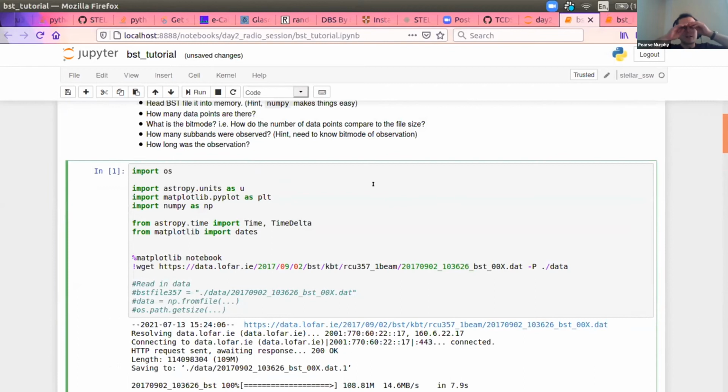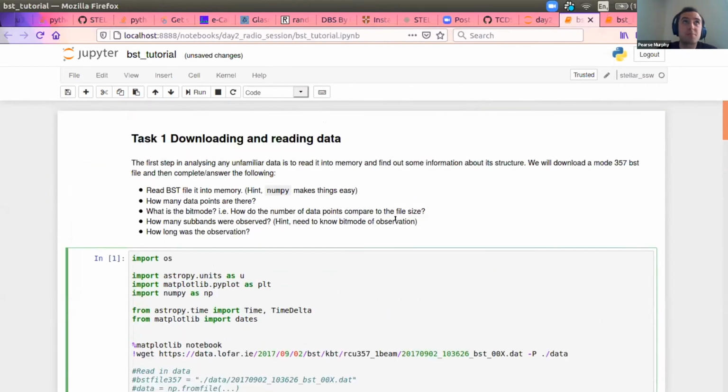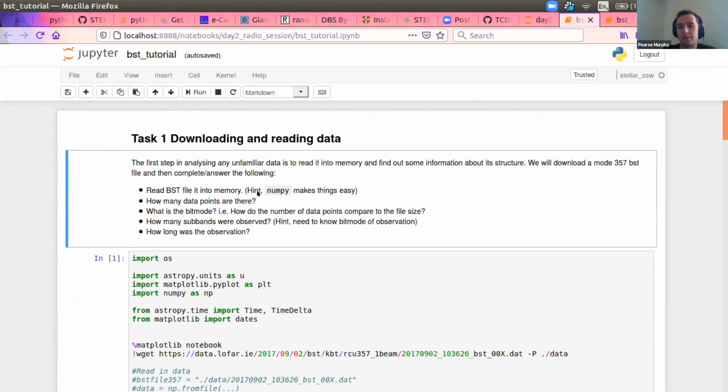Okay, so I'll talk a little bit about the overall step-by-step process you need for reading BST data, because it can be tricky. Once you have the data downloaded, you need to read the BST file into memory. Fortunately, there are millions of different ways in Python to do this. I use NumPy, other people use different libraries for different things, but for this tutorial, I'm going to suggest NumPy because it's just really easy.